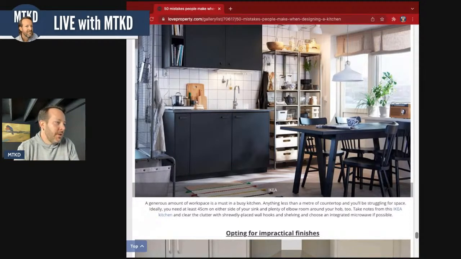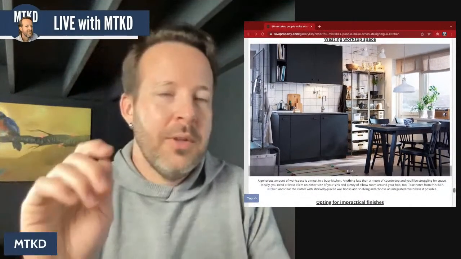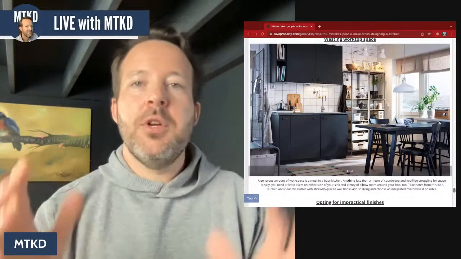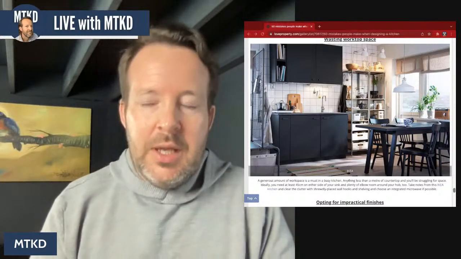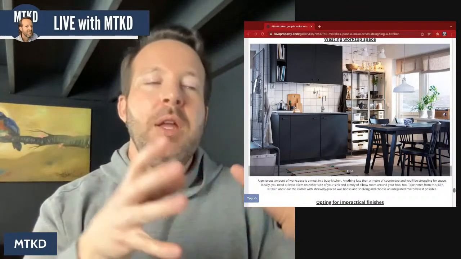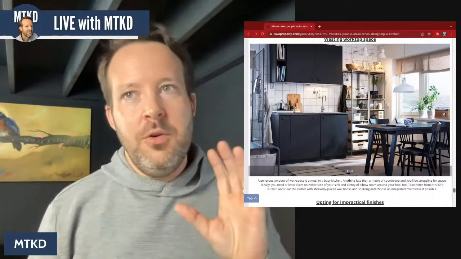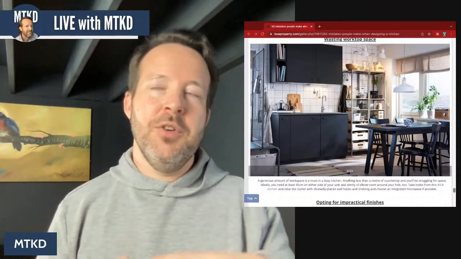Take notes from this IKEA kitchen and clear the clutter with shrewdly placed wall hooks and shelving, and choose an integrated microwave if possible. Yeah, I'm not a fan of wall hooks, to be honest with you. I don't like things hanging. But you do need a certain amount of counter space. Now, here's the thing. In most kitchens, unless you're subject to a really small kitchen footprint, you're probably not going to have this issue. The issue is going to be where it's located and how you're using it, not if you're going to have it or not.